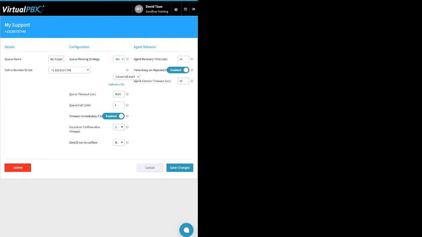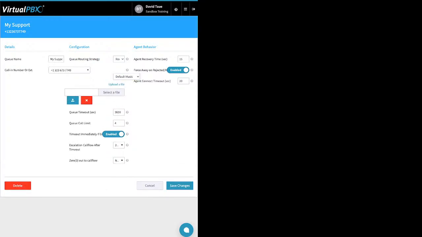Then you have the option for hold treatment. You can upload your own file, .wav, .mp3, recorded in mono. For the queues, you can upload a 5 megabyte file and it will play back.